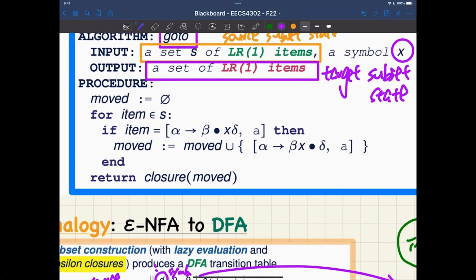And I need some help from you guys to help me interpret before I tell you. Okay, and I can help you here. We're going to have a set called moved. Then we're going to find all the items which have this particular pattern. And then we're going to extend the moved set, meaning the target state, by this new item.